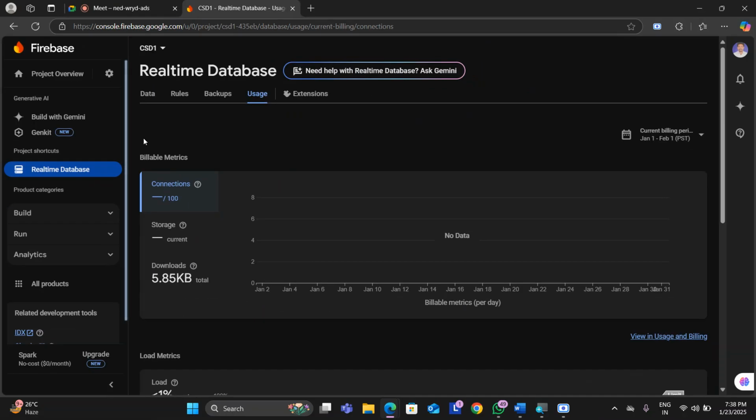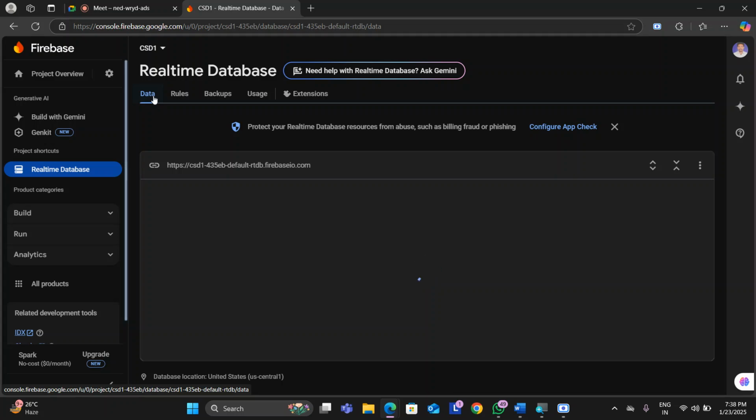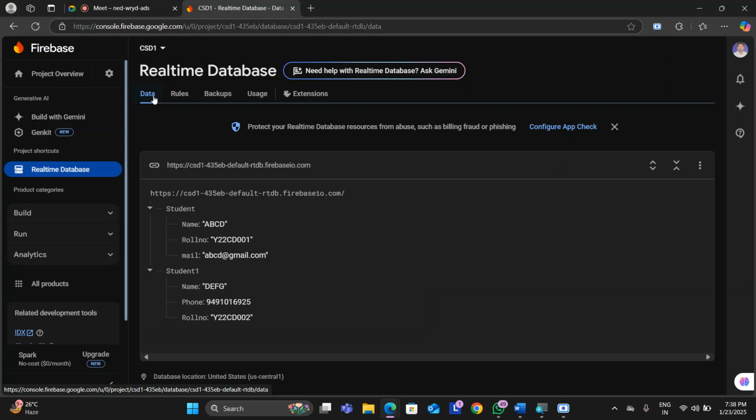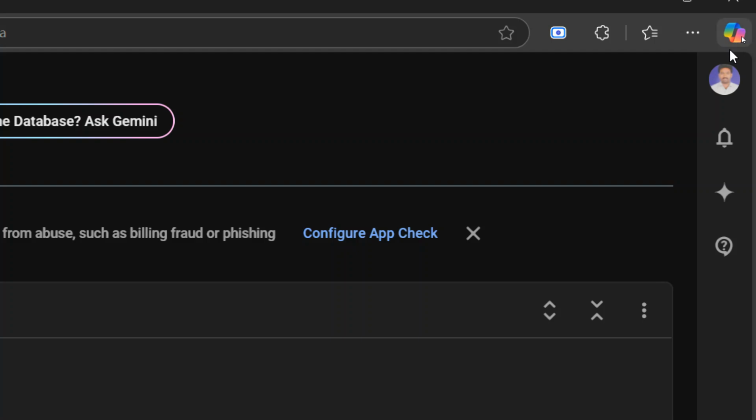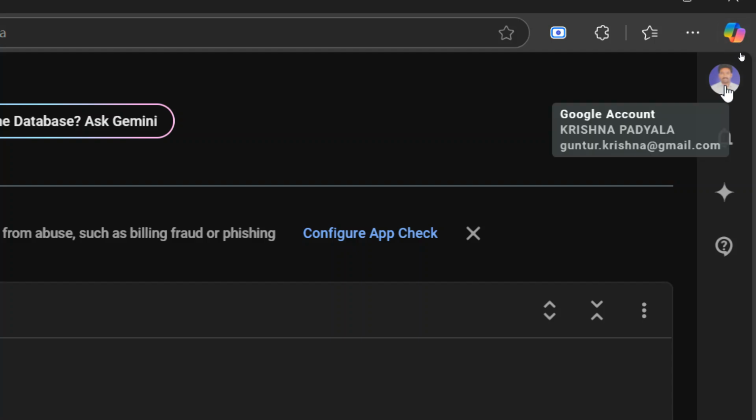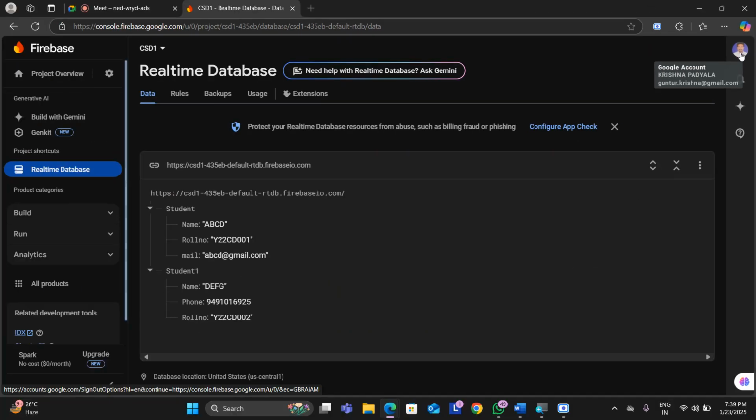All these accounts are free. You need not give any credit card details or any payment details while creating this Firebase account. You can directly log in with your Google account. Look at this, this is my Google account, and I have logged into it. When you go to firebase.google.com, it will ask you to log in, so you can log in with your Google account. If you want, you can create a separate account. Now let me show you how to connect with this from the React application.